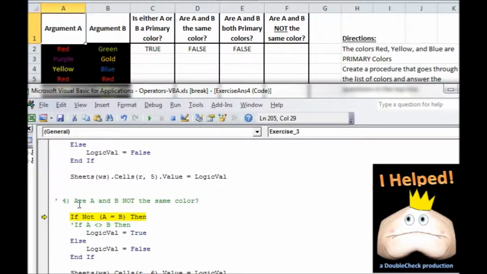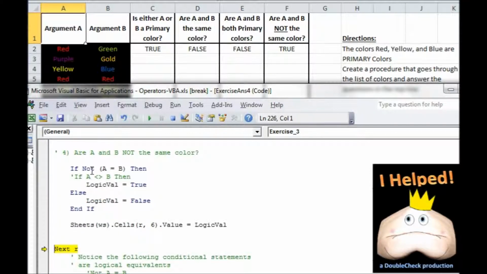And the last question is, are A and B not the same color? So, if they were equivalent, then we take the opposite of that. So in this case, A equals B is a false statement. The not operator takes that value and reverses it to make it true, because they are not the same color. Something to keep in mind, the not operator is a lot of times going to give you the same equivalent values as if you use the not equal to.